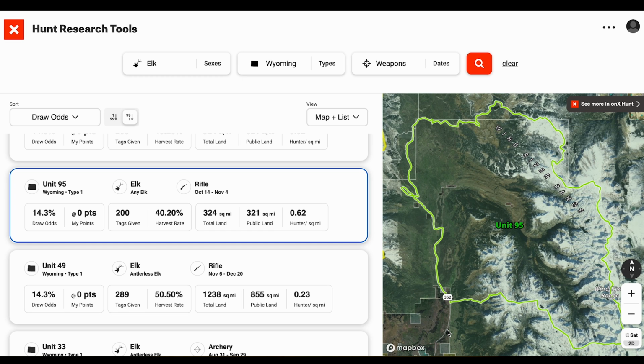Okay, I've selected down some results here that I'm interested in. Two different elk units maybe to apply for. They both have around 14% draw odds. So I have unit 95 and unit 49 here that look really interesting to me. So I've done kind of my research. They both have public land here, looking at the map on my results page. So now I'm going to dive in a little bit more into web map and look at a little bit more detailed layers to see which unit I might want to apply for.